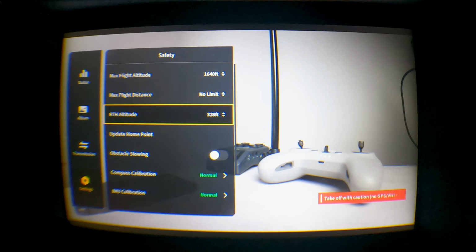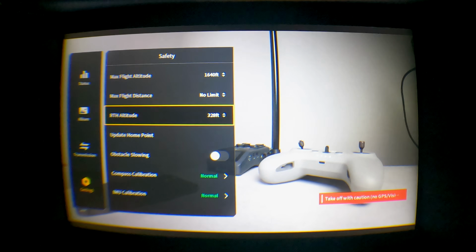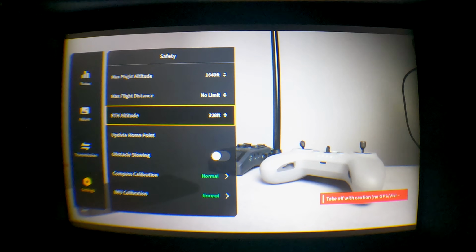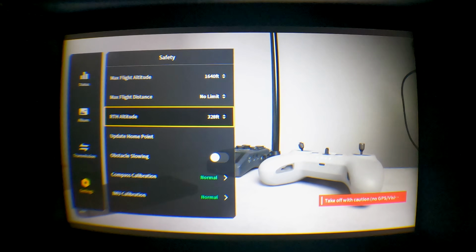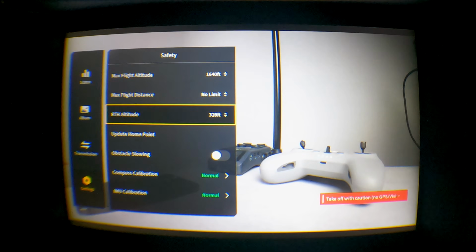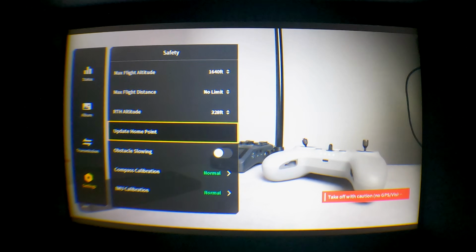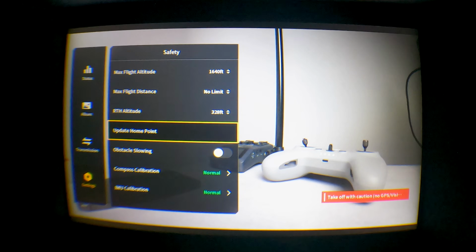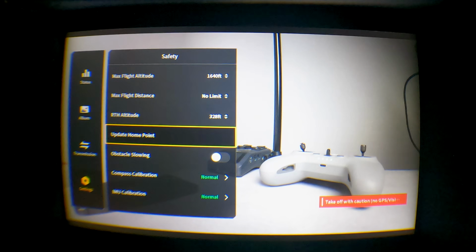Next up, we've got RTH altitude. This allows us to choose what altitude the drone is going to RTH, or return to home, at. Right now I've got mine set just a little over 300 so that if there's anything around in the area, the drone is going to safely fly up above everything and then come back to me. Now underneath of that, we've got the option to update our home point, which can be useful if you end up moving to a new location while your drone is up in the air, or if you think that your takeoff location wasn't all that safe and you want to update to a different spot.